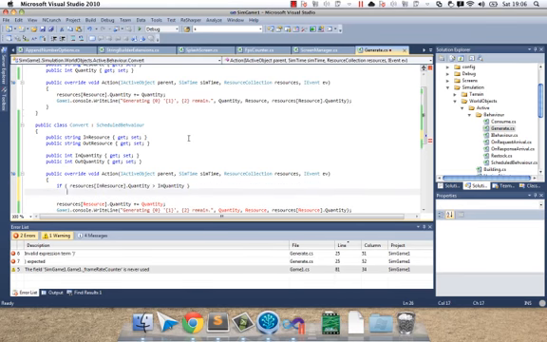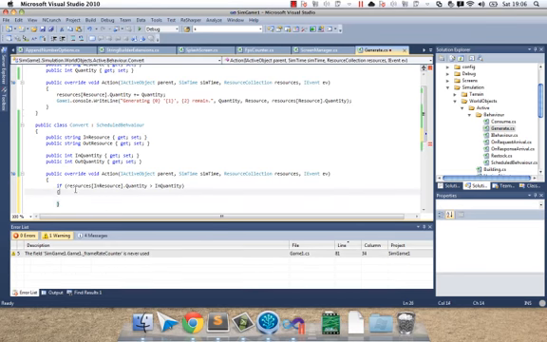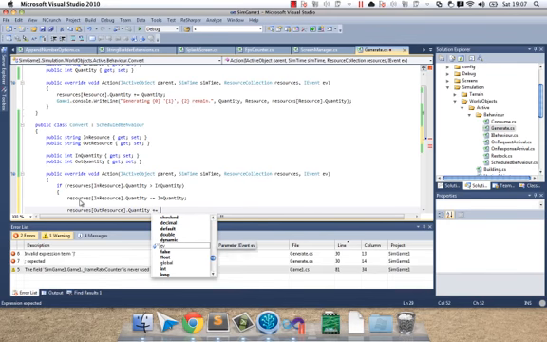We can remove those resources, remove the in quantity, and we can create resources: out resource dot quantity plus equals out quantity. So there we have it.